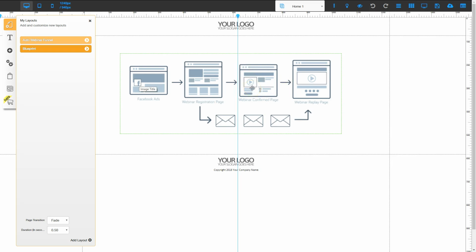Once they fill that out, they're going to be redirected to the webinar confirmation page. And that tells them that they're confirmed, and it tells them the date of the webinar and information about the webinar. And then it also has a countdown clock. And when that countdown clock gets to 0, that page will redirect to the webinar replay page. Now, this doesn't have to be a live webinar. It can just be a webinar that is available for replay.